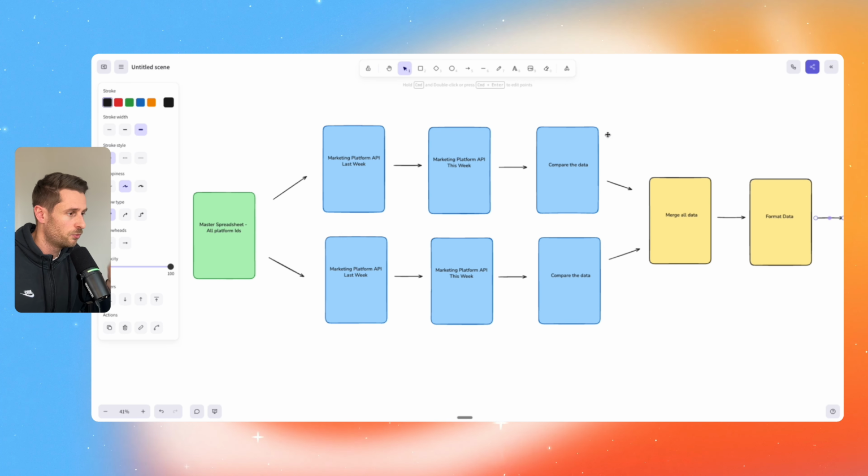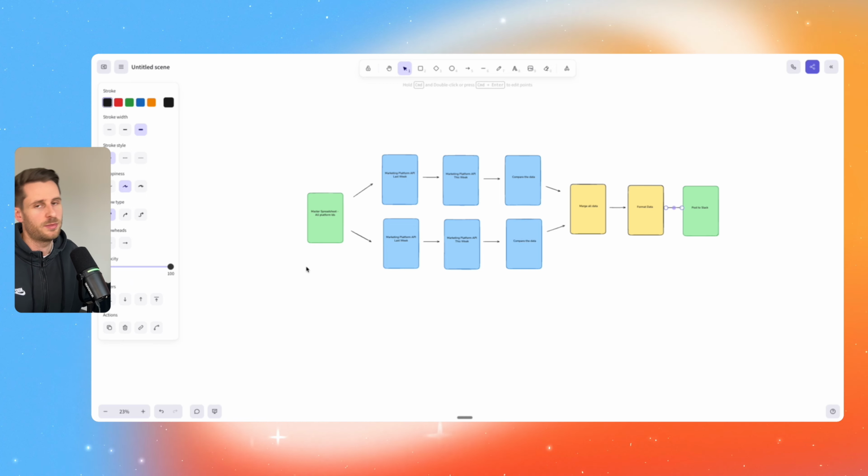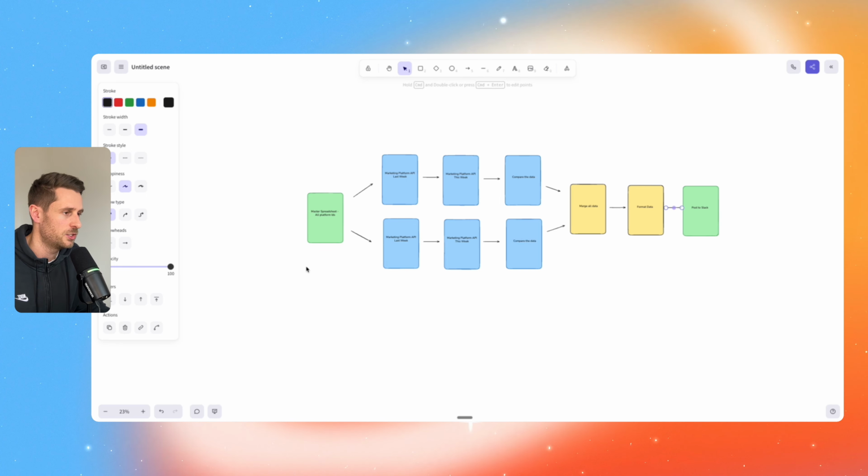So I've got a master sheet that has all my platform IDs. So my Search Console ID, any Google Sheets ID, GA4 property ID, Slack channel ID. You can pretty much add whatever you want into this sheet.